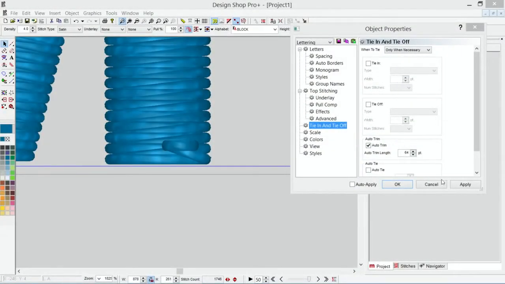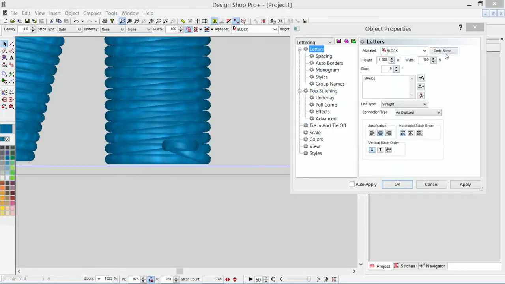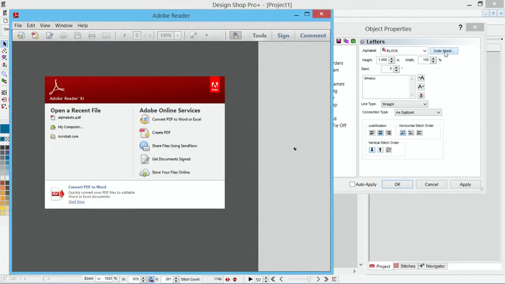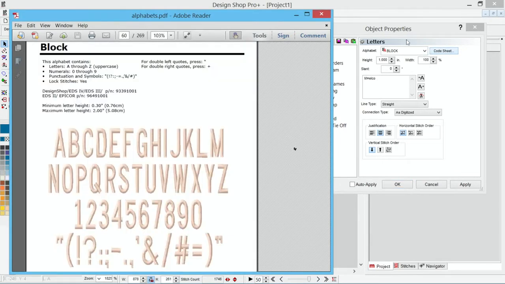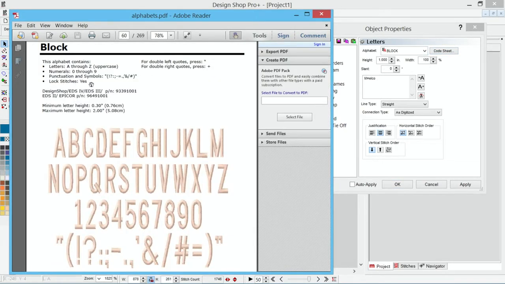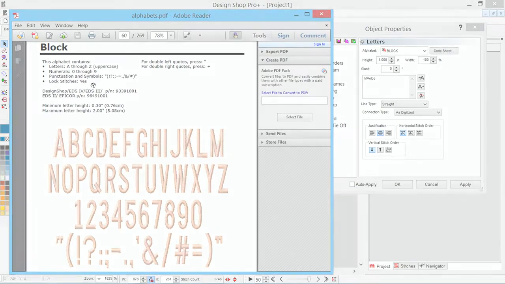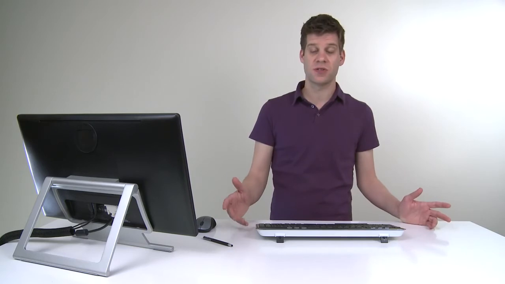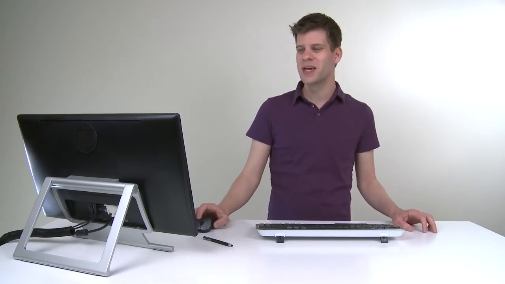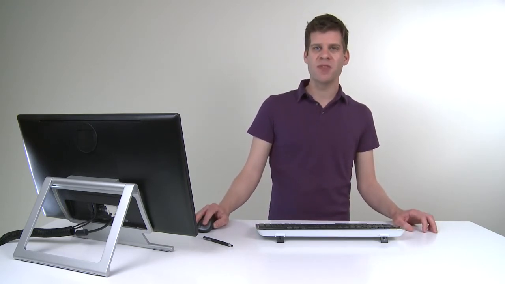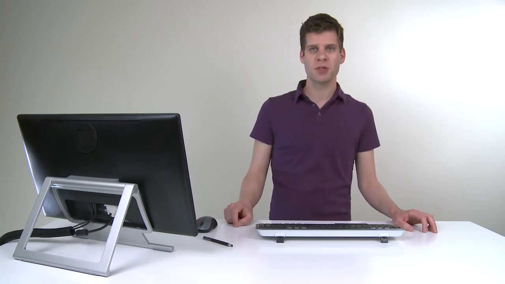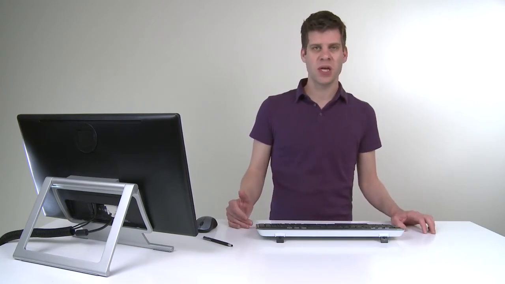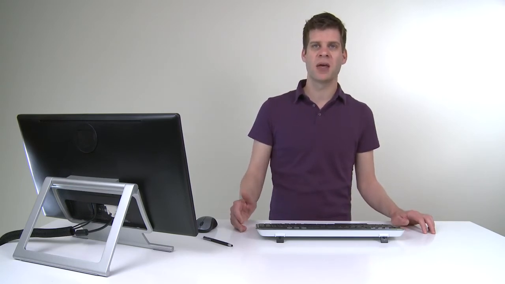I can either look in my code sheets, and when I'm looking in code sheets, it will say whether an alphabet has lock stitches or not. Lock stitches is just an older way of saying tie stitches. It goes across both tie-ins and tie-offs. They lock them into place. But if it does have these, then I can turn them off in object properties and I don't have to worry about it.